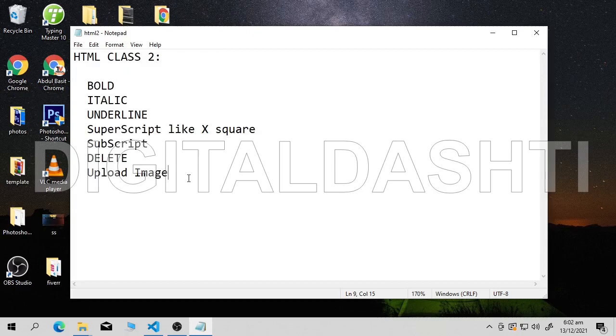How we can bold a text in HTML, how we can make it italic, how we can make it underline, how we can write x square with HTML. You have seen in mathematics that we write x square. Oh, there are so many things. Subscript, how we can delete a text, and finally, the last thing is how we can upload an image in our website. So guys, stay tuned. We are going to do these things.